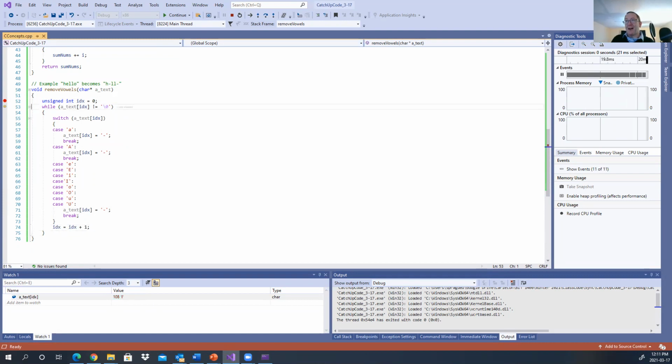I'm down to the L. I just loop around. Skip all of this. It's an L. It's not a vowel. Increase index. Skip down to the bottom. Increase the index. It's now going to be an O. When it's an O, it lands in here, goes to this chunk of code, changes it to a dash.